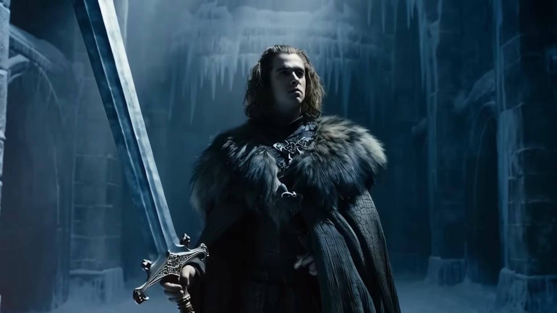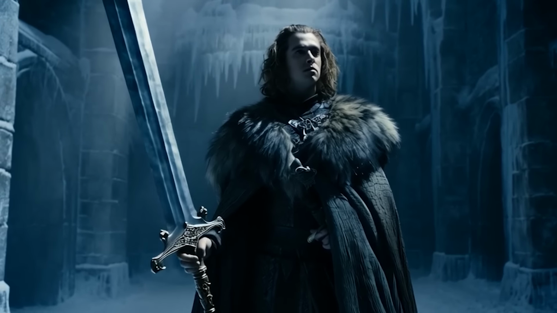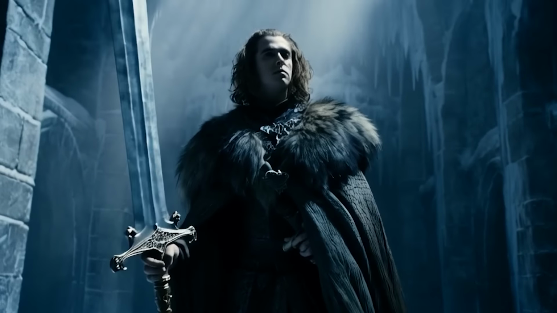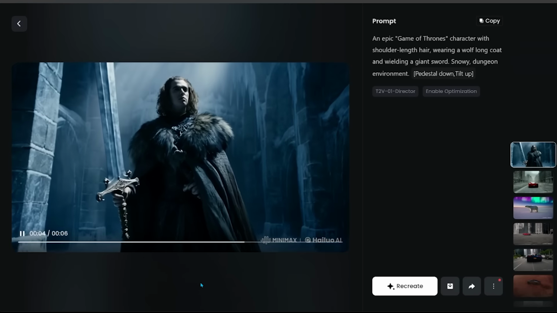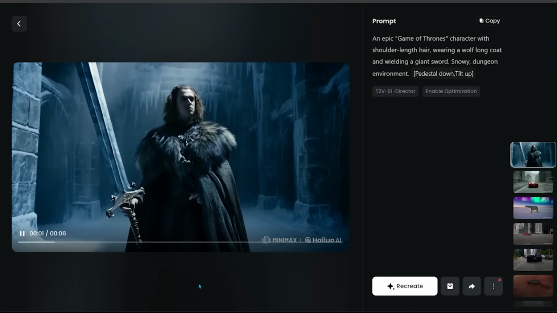This is awesome. I like how the camera pans down and we actually see the light come into the dungeon at the top. That's a really cool look. So this is awesome, awesome stuff here.